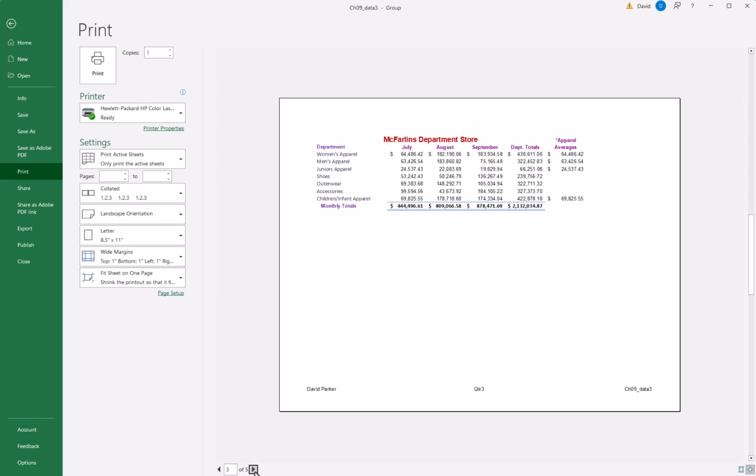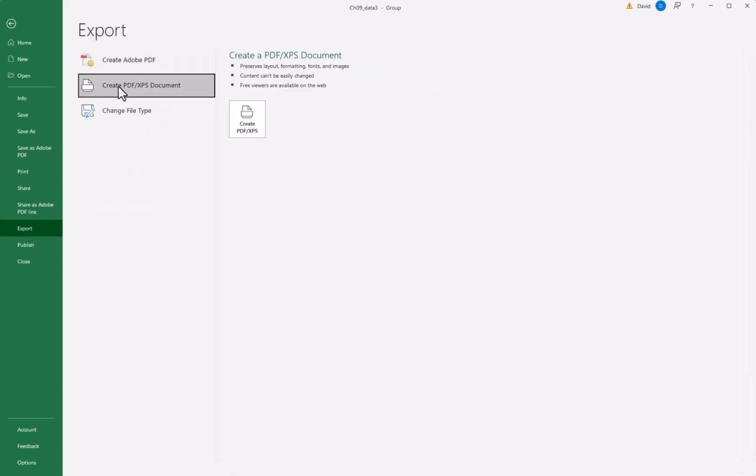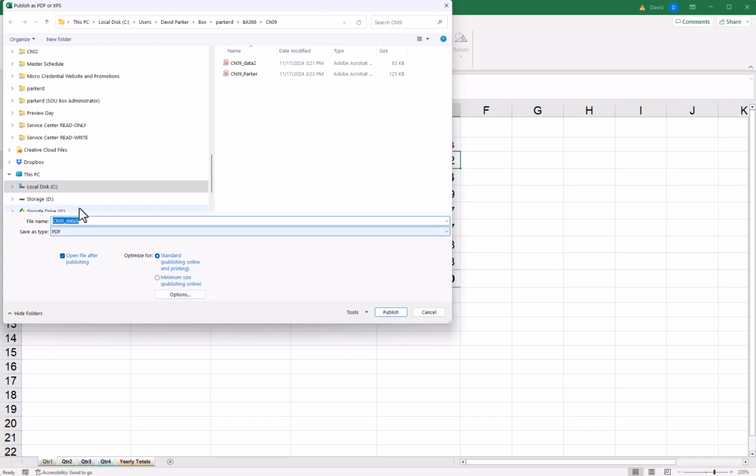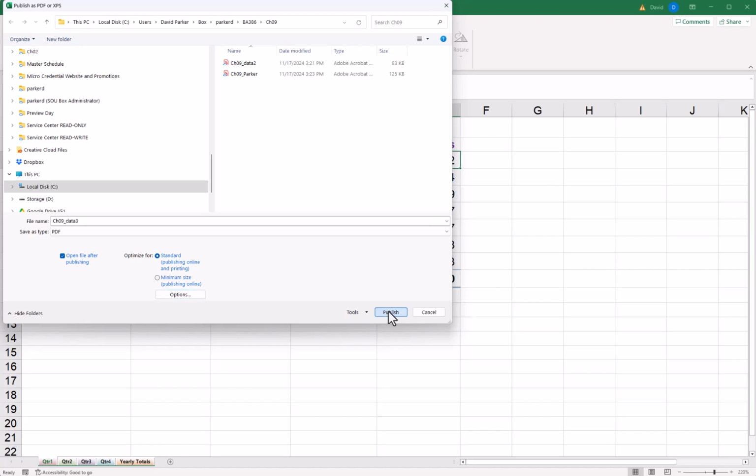Check my sheets. Make sure I don't have any orphaned columns. And I have footers on each one. I do. Export, create a PDF or XPS. Now, again, I don't have to change the name, but I do need to select options, entire workbook, OK, publish.